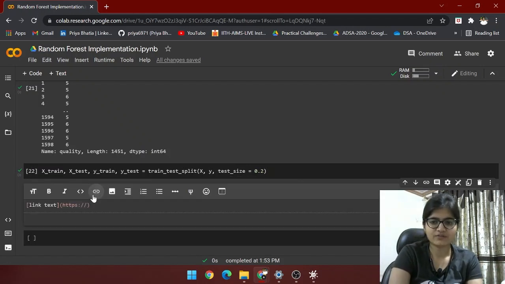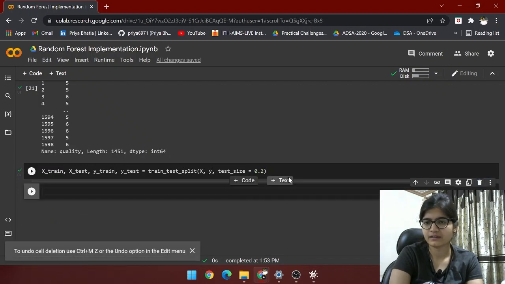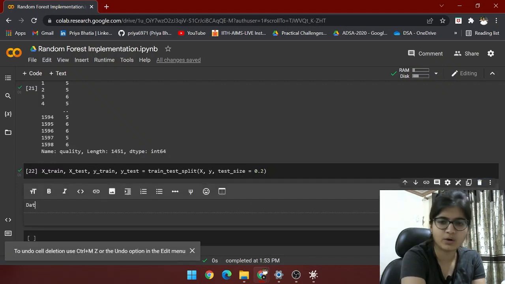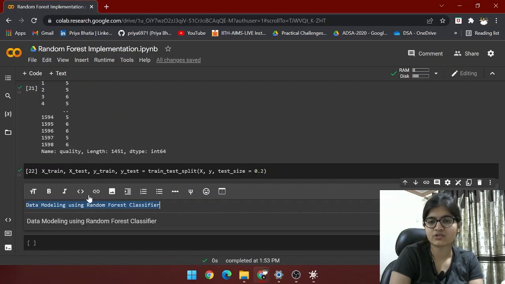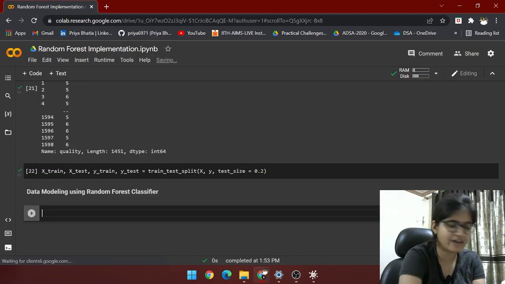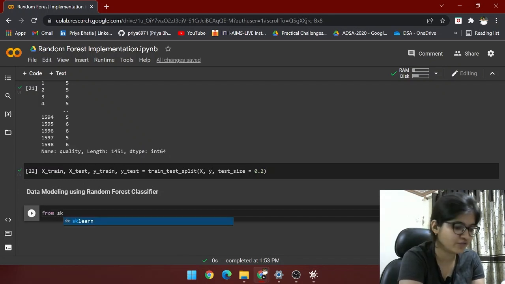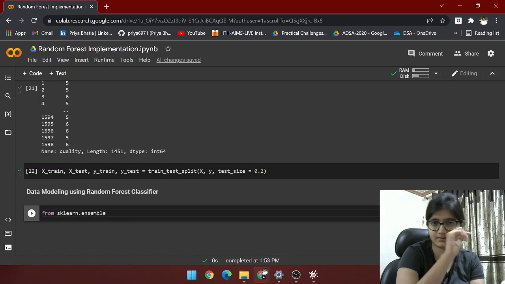Now this is the stage of, I would say, data modeling using random forest classifier. Done? So now in order to do that, we have to first of all implement the random forest classifier, that we can implement with the help of from sklearn.ensemble, because that's an ensembling technique which we studied. I talked about that in the previous session itself.